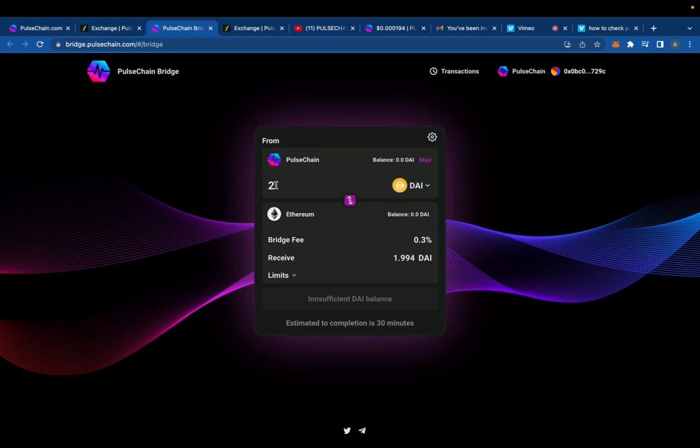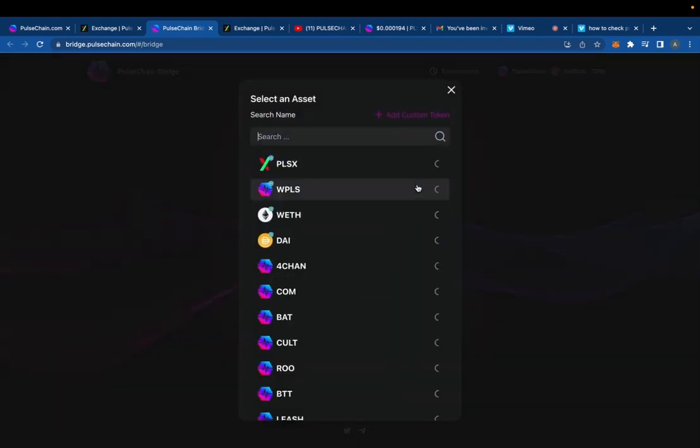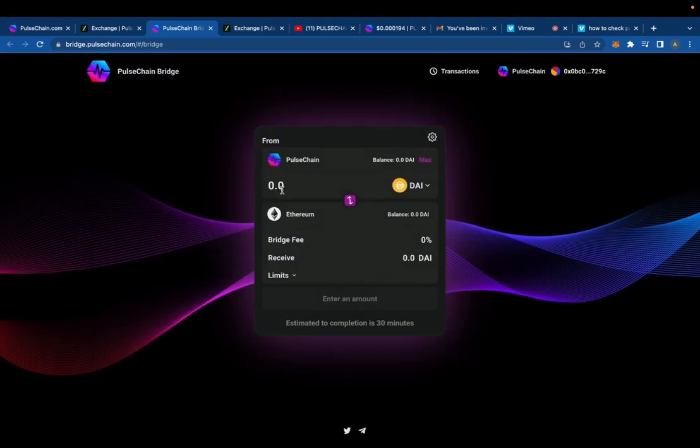Now you're going to sell your DAI. You can go click right here, choose what you want to sell, but we're selling DAI, and you put the amount of DAI you want to sell, and then it's going to send it over to the Ethereum network, which is now you're going from the PulseChain network to the Ethereum network. It's called bridging, right? And so we want to sell 2 DAI, and we click on create transaction.